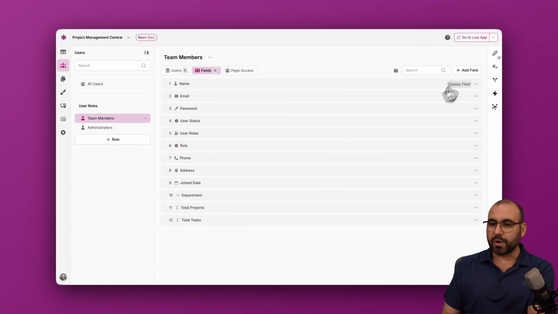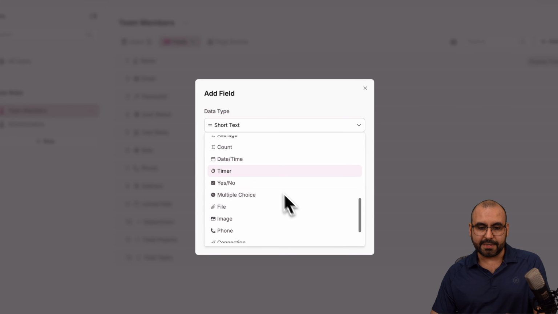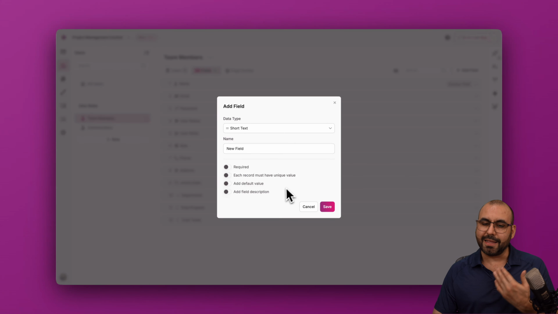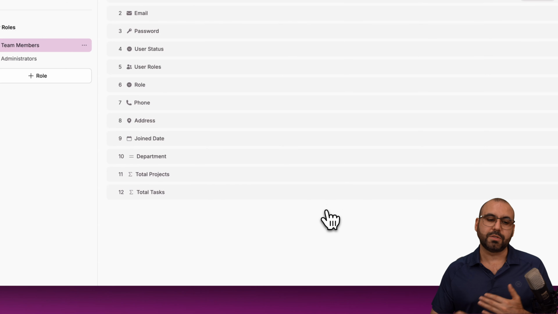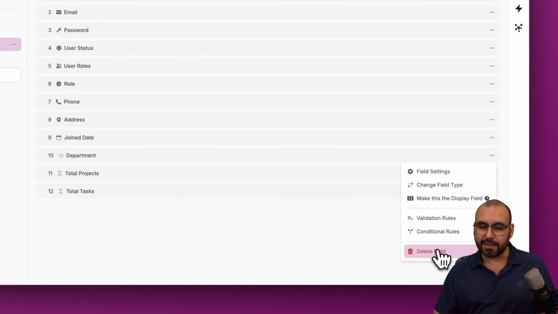Well, to add, we're going to go into add fields, select the data type right here. For example, if we want to add a timer to this, go ahead and add it and then set the name for it. Do you want to make it required? Each row must have a unique value, add default value, or add a field description. It's up to you what you want to set up here. Go ahead and save it, and you'll have a new field to request for the team members in this case. But what if you want to remove one because you don't need it? Just go ahead and click on the options and delete the field.